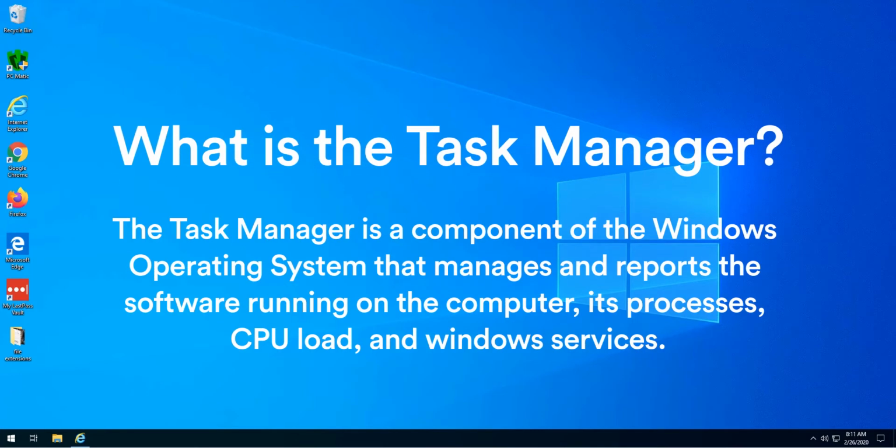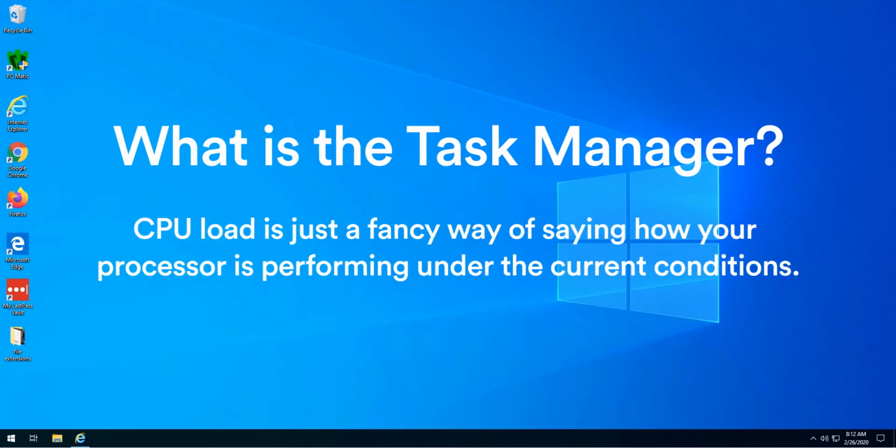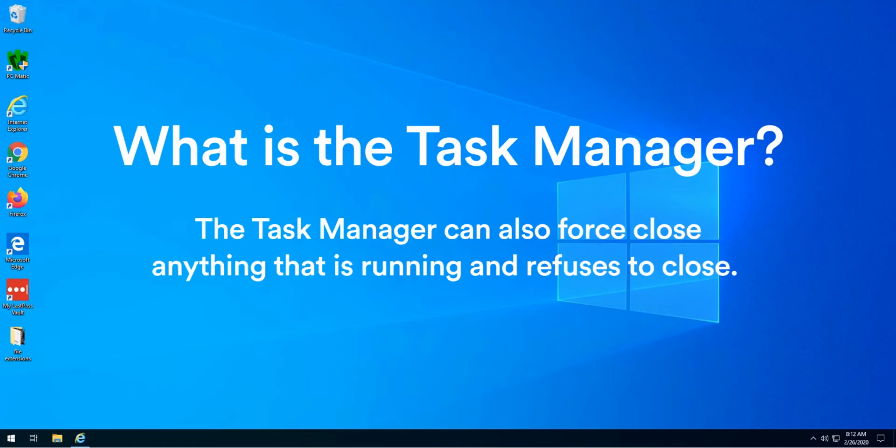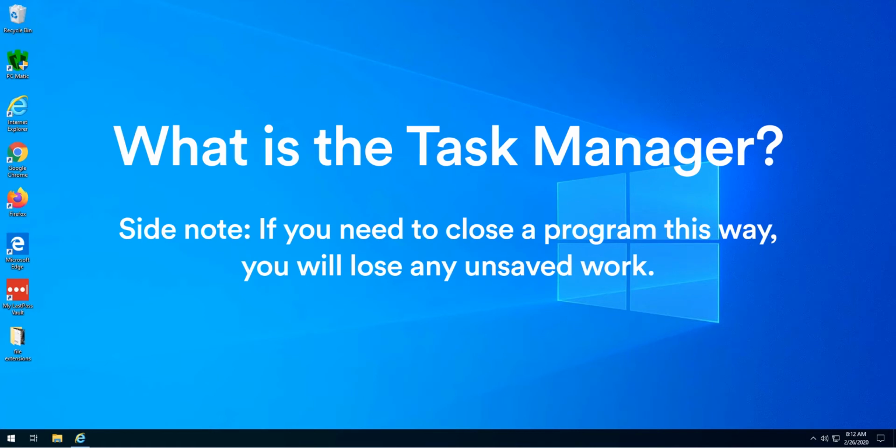The Task Manager is a component of the Windows operating system that manages and reports the software running on the computer, its processes, CPU load, and Windows services. CPU load is just a fancy way of saying how your processor is performing under the current conditions. The Task Manager can also force close anything that is running and refuses to close. Side note, if you need to close a program in this way, you will lose any unsaved work.